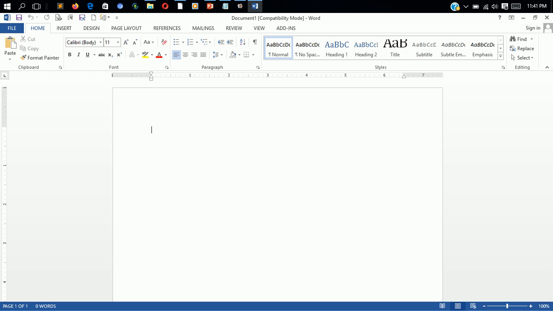Just like every other application, word processing has its strengths and the way it operates. Now let's say we have different versions of word processing, starting from version 3.0 to the most recent version.